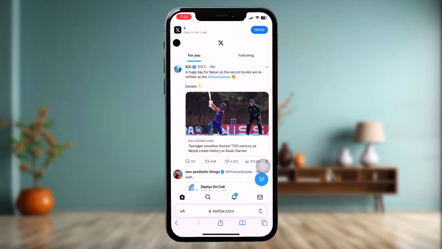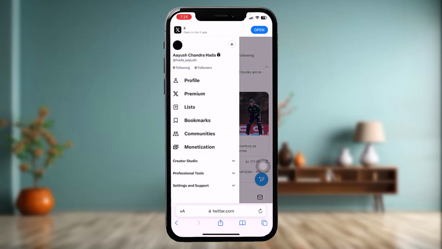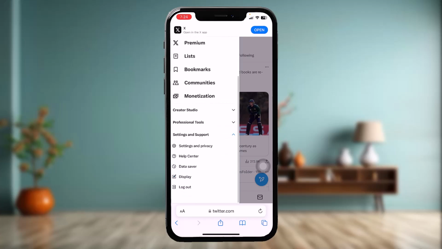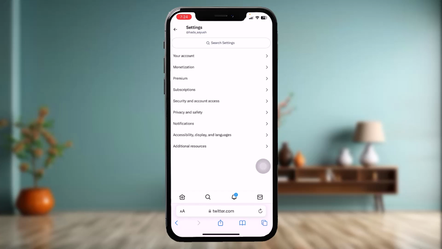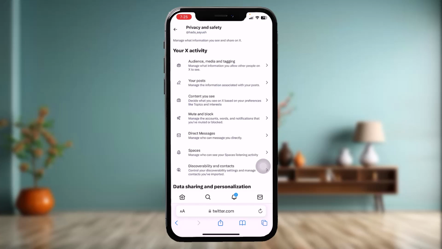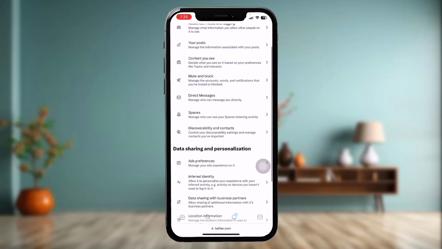Now what you need to do is tap on the profile icon on the top left corner of the screen, and once you tap on it, here you will be seeing this option. Tap on settings and support, and under it tap on settings and privacy, and once you're inside your settings option, here tap on privacy and safety, and once you're inside privacy and safety you'll see an option that says content you see.